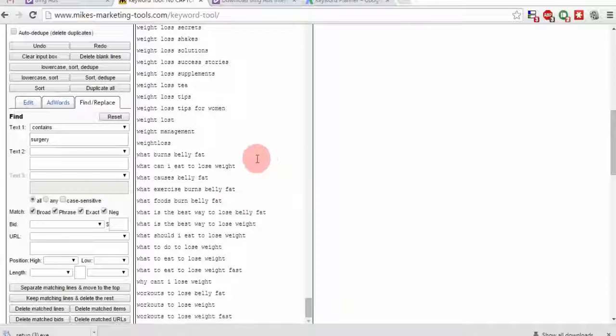Okay, there's probably a few more words you want to get rid of. As I said, we're promoting a weight loss exercise program, so we're not promoting supplements or shakes, etc. So this is just an example, but you can just go in here and just delete any matching keywords. So I may just put in shakes as well. There we go. But you get the idea.